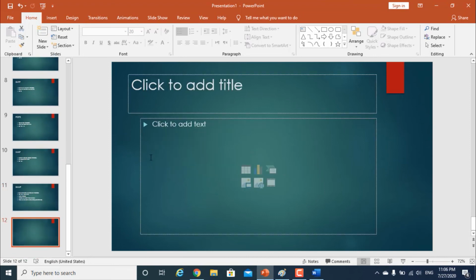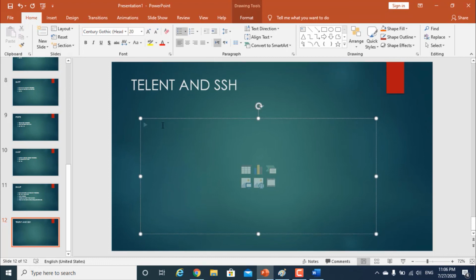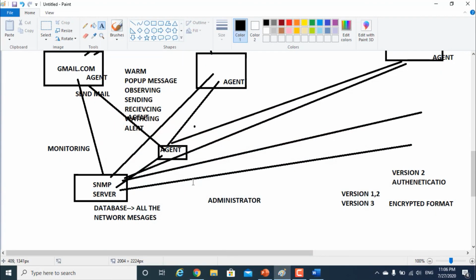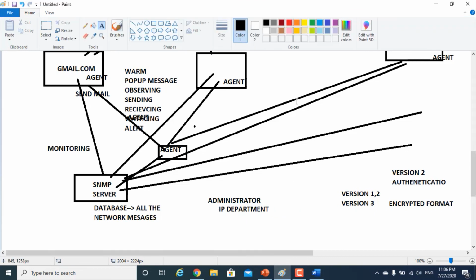And I think I forgot to say another protocol, that is Telnet and SSH, which we will use daily. It's used for remote access, guys. Telnet is in plain text format, and SSH is in encrypted format. For example, in your network there are so many devices, and your administrator is sitting somewhere, for example in the IT department. He wants to access some PC or some server available in some other area.